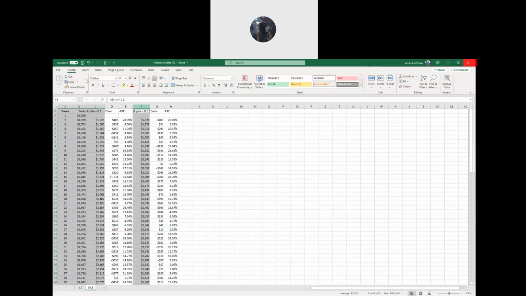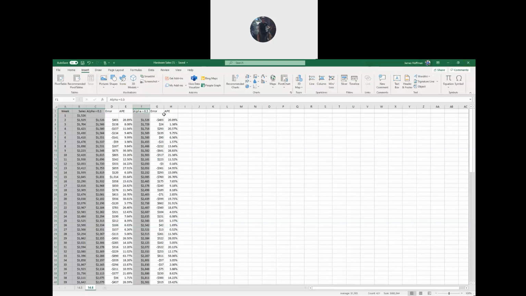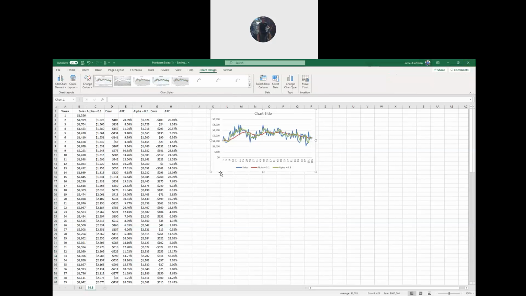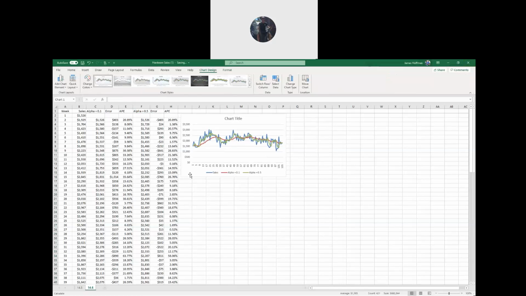Okay, and then here we go. Insert tab, recommended charts. First one looks good, the line chart. Hit OK. All right, look at that. So this is a nice little picture of what's going on here, and it even gives us the labels.